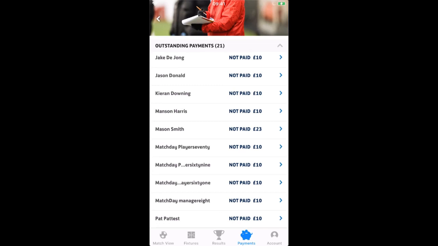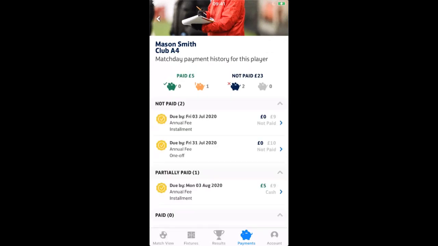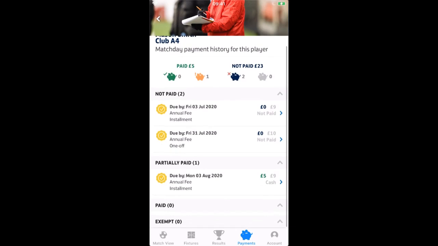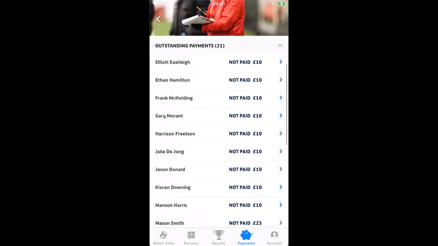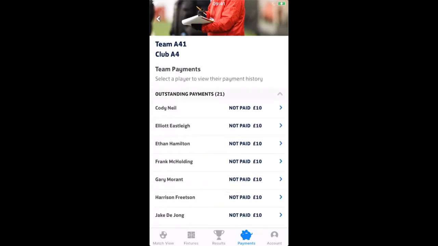And if I tap on Mason, as I said earlier, we can really now drill down into the payments he owes. So he's got his £10 fee. His sign-on fee is the second one down, that's due by the 31st of July. Also at the very top, he's got his annual fee of £9, and then just below that, the partially paid one, as I marked as cash earlier, the £5. You can see there that he now owes £4 for that. So it constantly adds up. It's constantly live. So as a manager, I've got a really high level, obvious view of who still owes money.